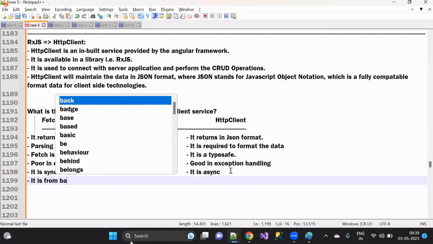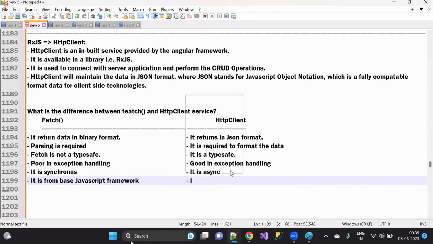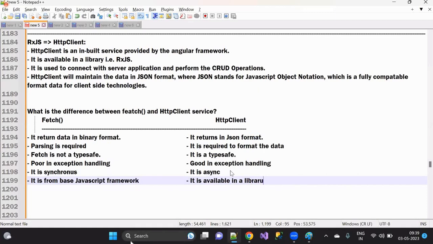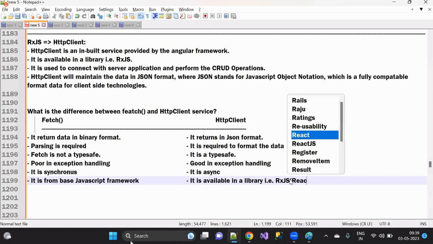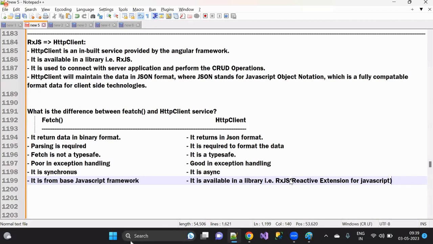from base JavaScript. Fetch is from the base JavaScript framework, whereas HttpClient is available in a library, that is RxJS. Now, what is meant by RxJS here? RxJS stands for Reactive Extensions for JavaScript. It is a reactive extension for JavaScript. Clear now? These are the differences.